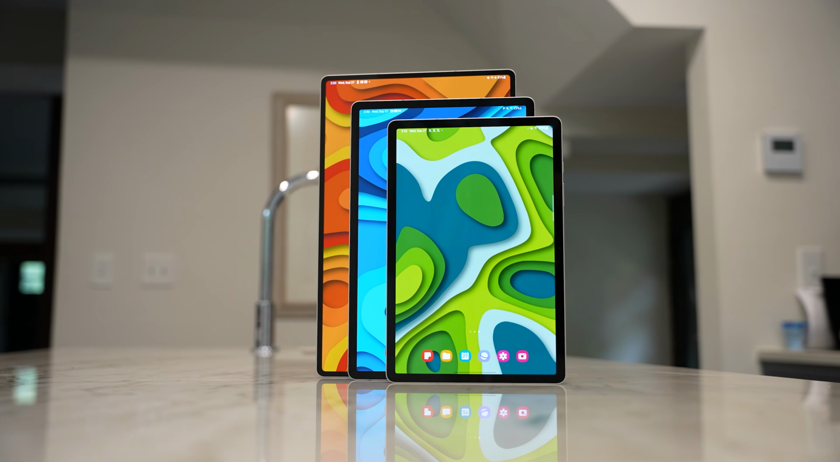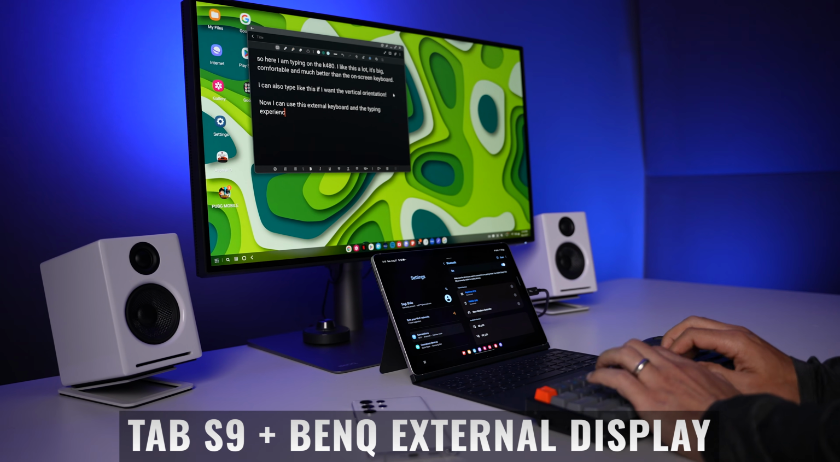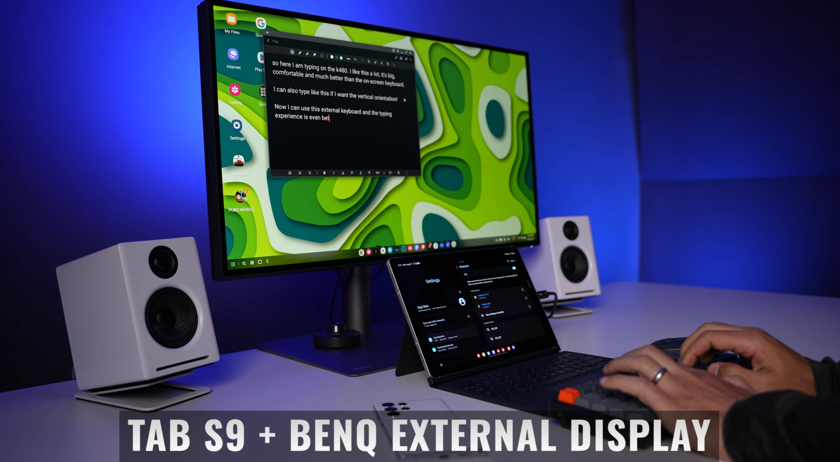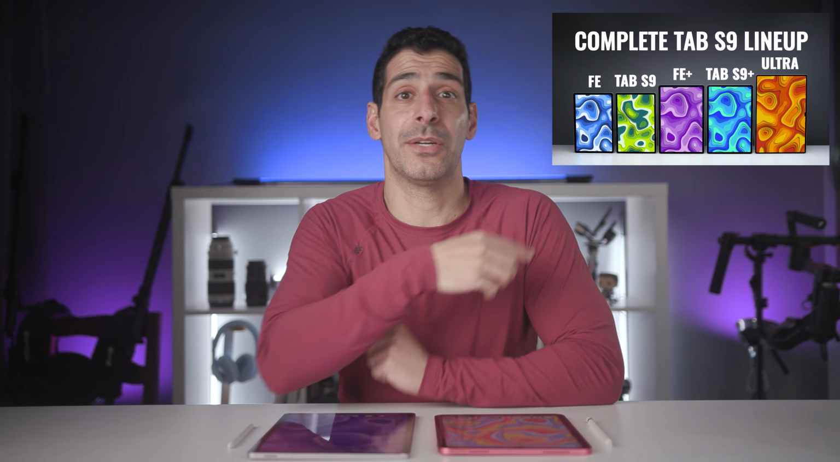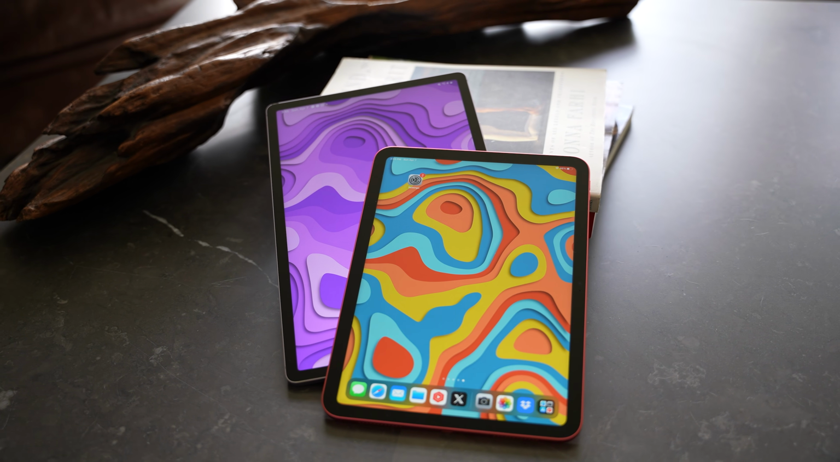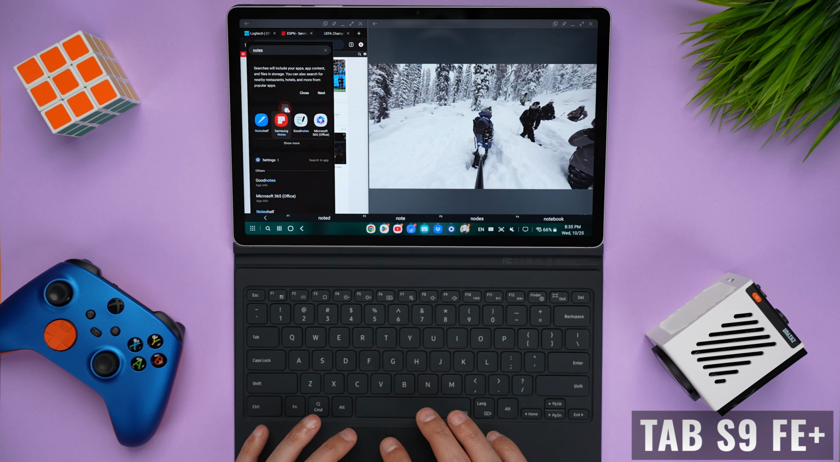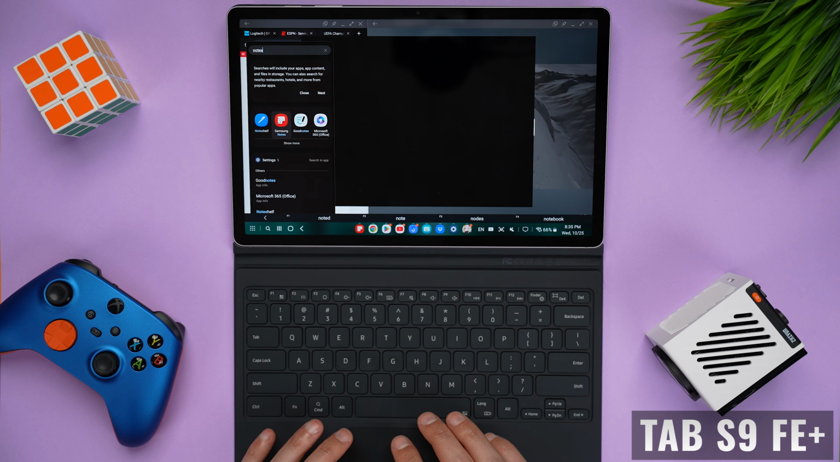But unlike with the Tab S9, S9 Plus, and S9 Ultra, you can't connect an external display and then run a dual display setup with the FE Plus. And if you want to learn more about that, watch this full comparison. Now, the iPad 10 does let you mirror your display to an external display, but it doesn't stretch out to use the entire monitor because the iPad 10 doesn't fully support Stage Manager and it's not an extended display. So when it comes to being a laptop replacement, it's still a win for the Tab S9 FE Plus, but not quite as good as what you get with the higher end models.